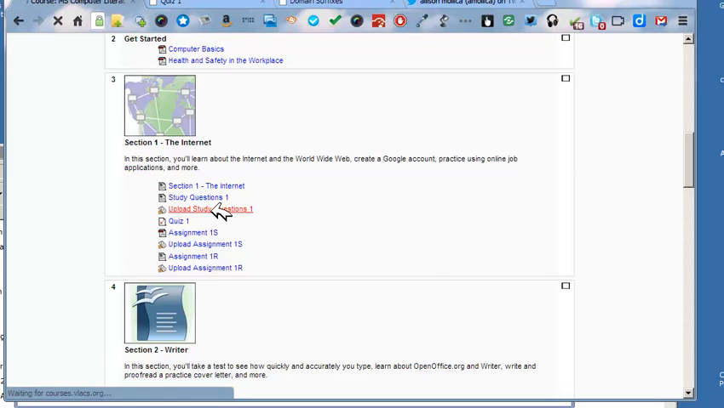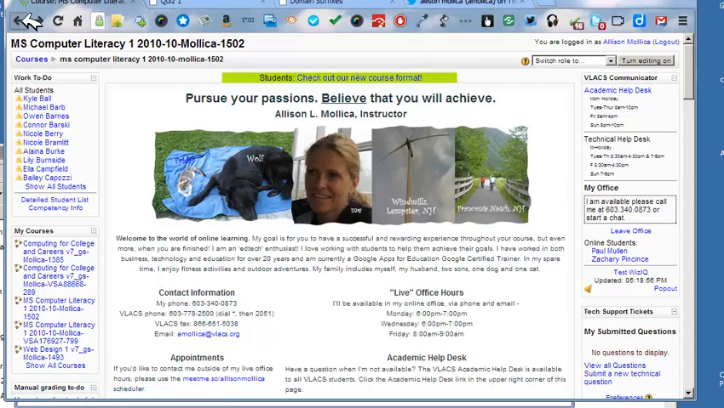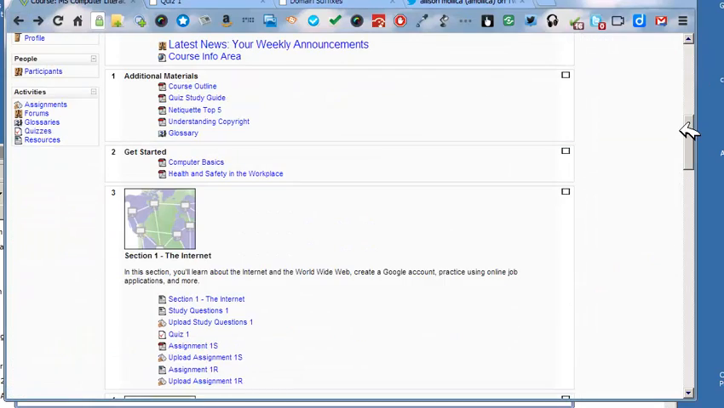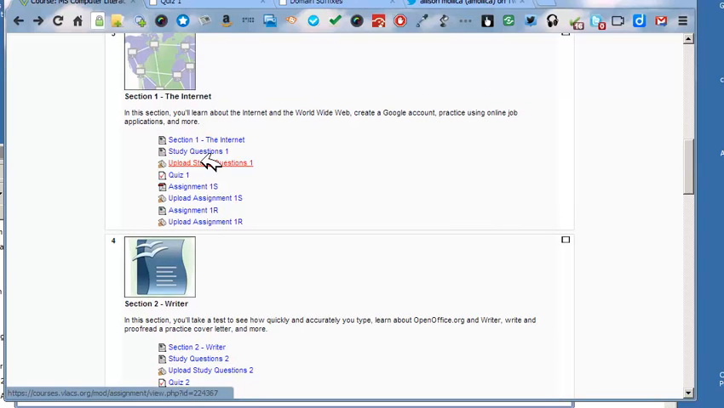questions 1. So you just click on this link, and because I'm logged in as a teacher, it doesn't have the upload button, but you'll see a place to upload your study questions. Upload your study questions and know that those have been submitted. So that's the first assignment that you've submitted that will be scored.